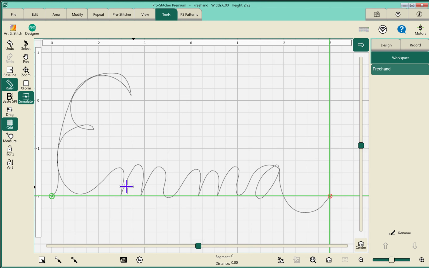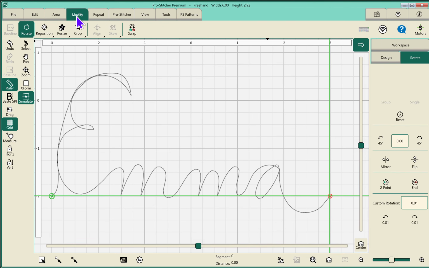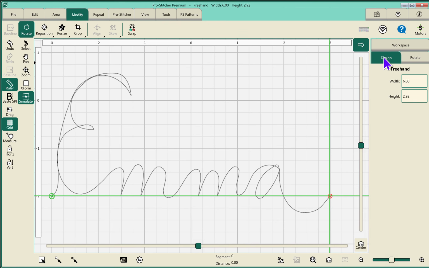So here's my original design. I like how it looks. I'm going to baseline it, but I might want to resize it. So if I go to modify, let's see if I can see what the design size is here. If I click on my design tab, okay, it's pretty close to the height I want, but let's say I want to make it exactly 3 inches tall.